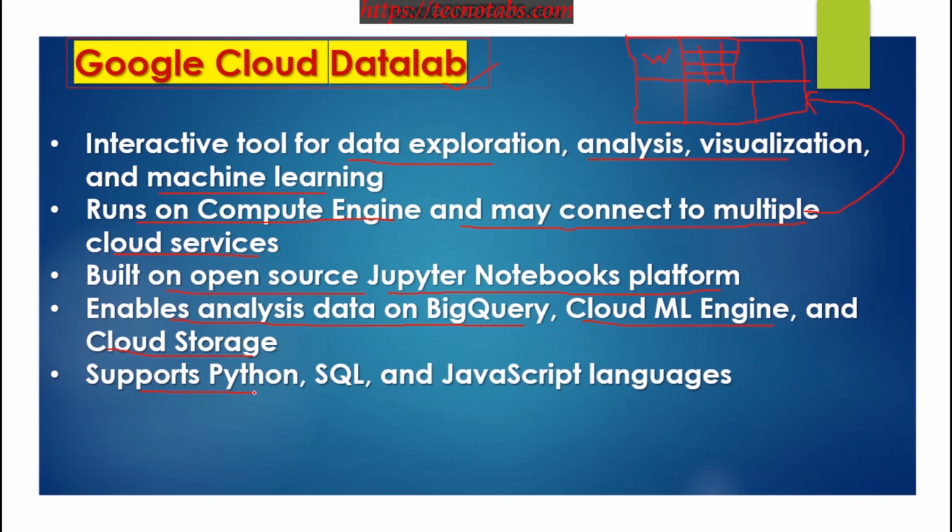All right, and now it supports Python, SQL, and JavaScript languages. So I think it's pretty easy to understand what the Datalab is, and that's all about the Datalab that we'll discuss in this lecture.